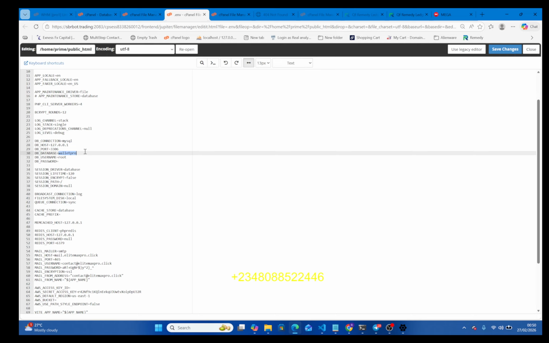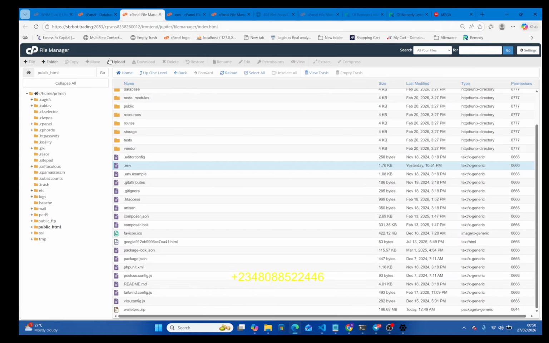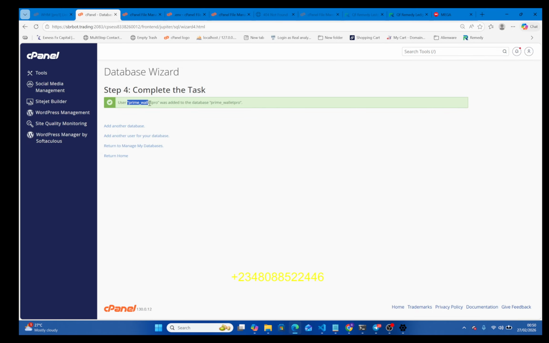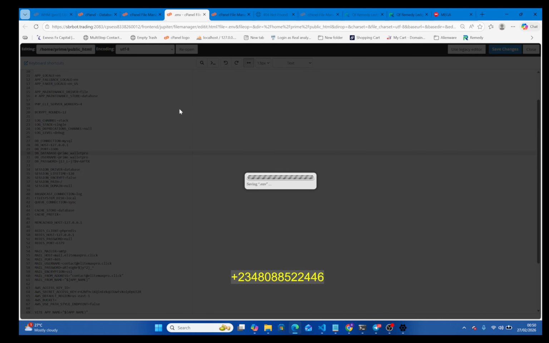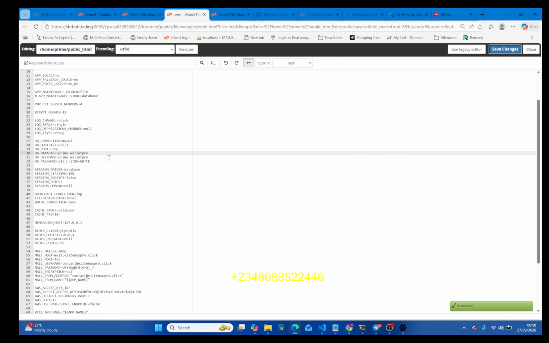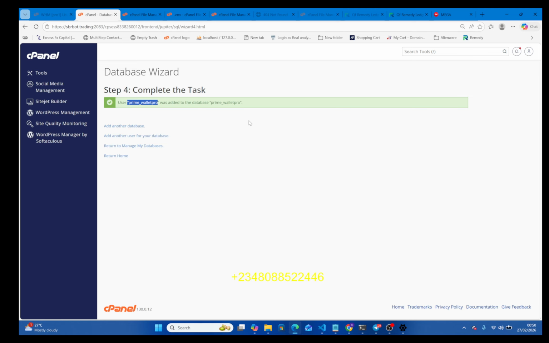Once you click on .env, you're going to put the database name here and set up the database. What I copied is a password, so we put the database name and the database password. Let's get the database name. The database name is Wallet Pro. The database name and the username are both the same name, so we are going to put that again. We are good. So we've connected the database, but note that we have not imported the SQL file.